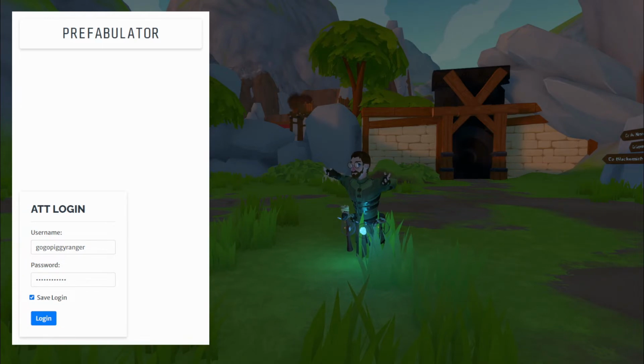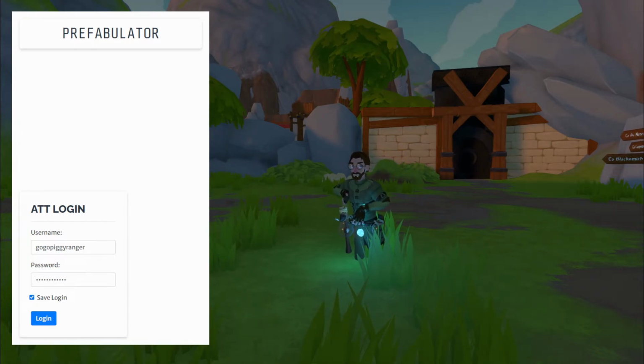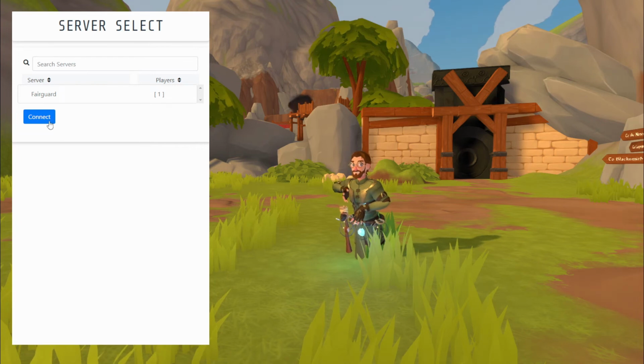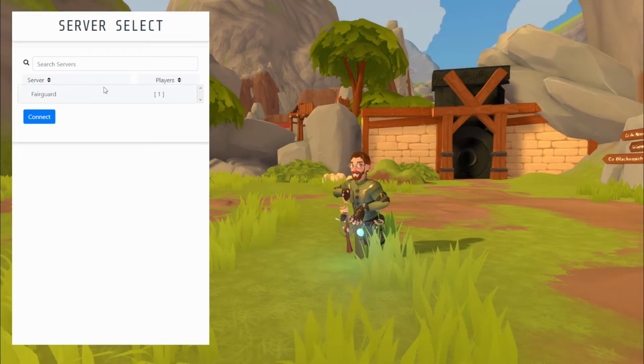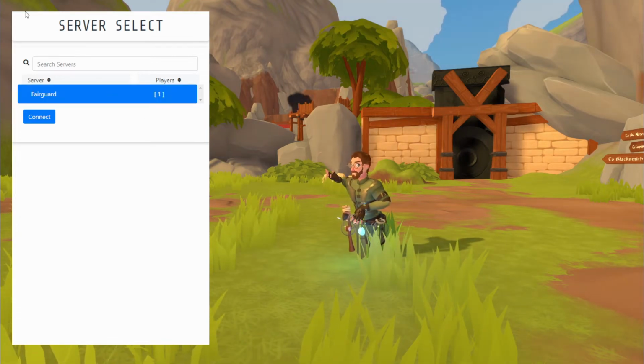And now that it is bright and early in the morning and we have just gotten the install done, this is what you should see when you load up Prefabulator. You'll have to log in with your Township Tale login. It's just going to be your normal username and whatever you use for your password. And once you get logged in, it should show up with the servers that you own. I only own one and it is through PC, but I believe it does show the ones that you have on Oculus. So we're going to click on Fairguard because that is the server we are in.